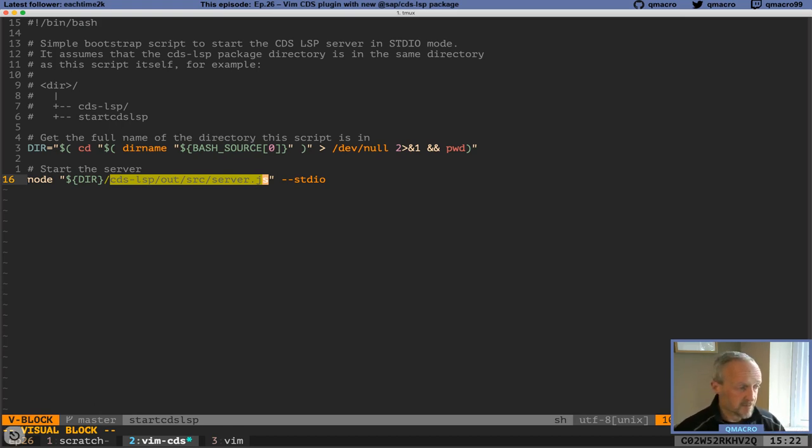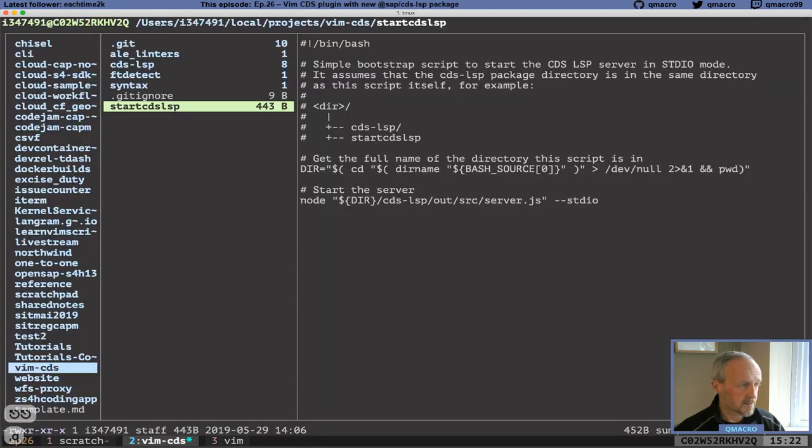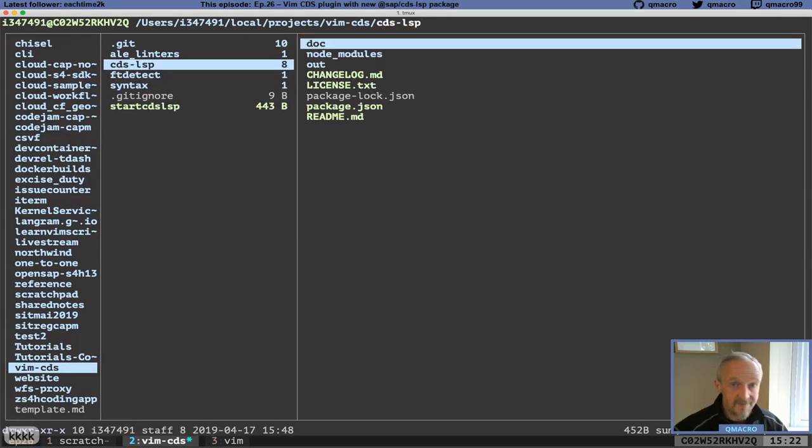Now that directory, currently, I've sort of lifted out of the VSIX zip file, effectively, and plonked it straight into the cds-lsp directory here, straight into the Vim CDS plugin directory here, which is not scalable. We can't expect people who want to install this plugin to have to unpack and install into here. So this is what I'm trying to figure out.